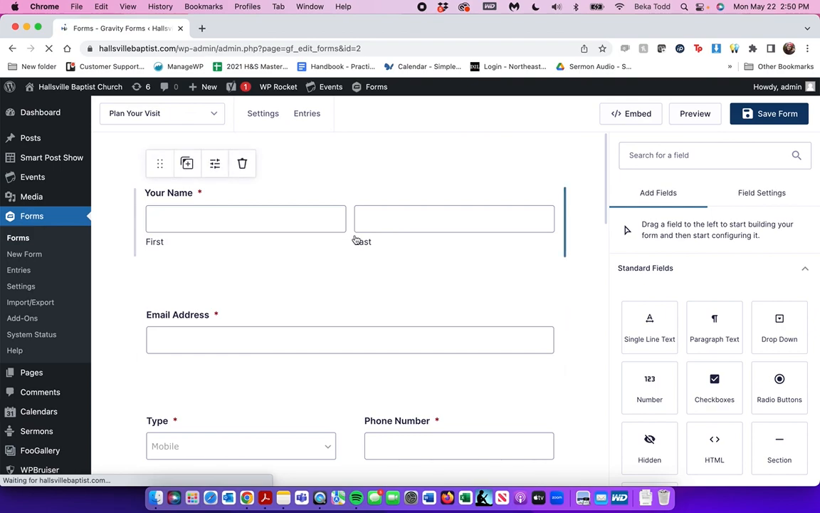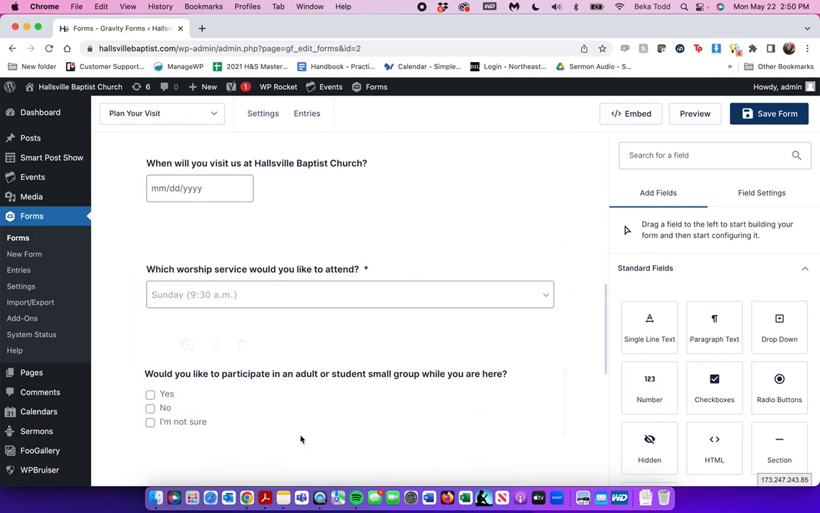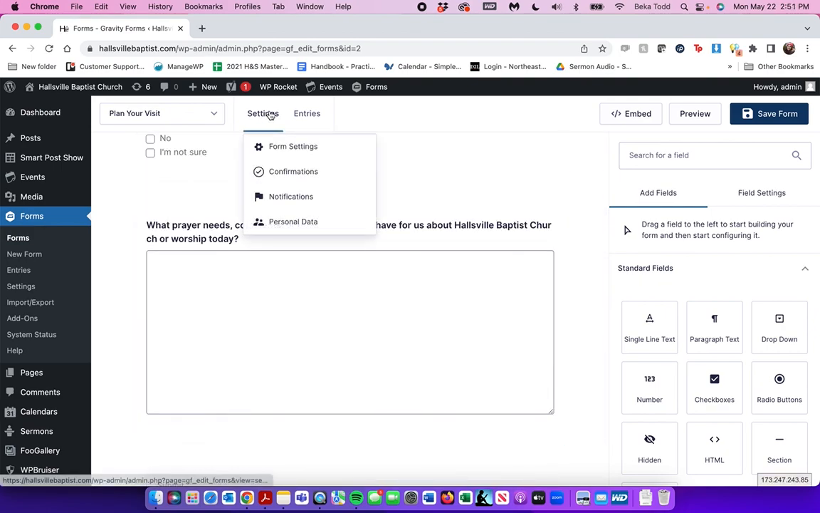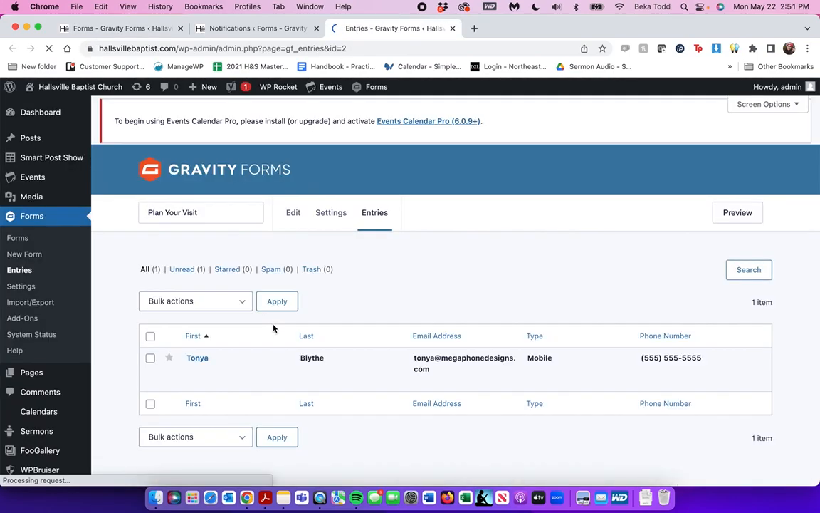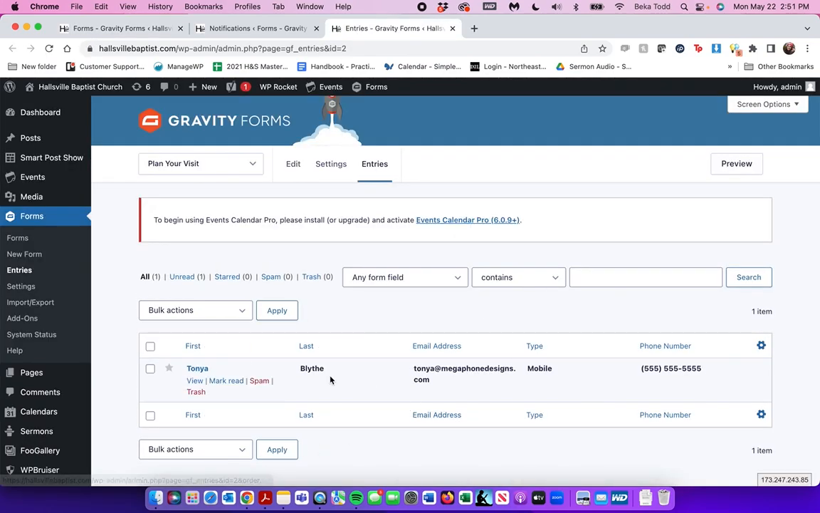Under plan your visit, you'll see all these different fields on the form. You'll see settings and entries. So under settings, we can look at notifications, and under entries, we can see all of the form entries that have come in. And so this looks like our test form entry. You can see it there. And so this is where all of your entries will come in, and you can view them here.